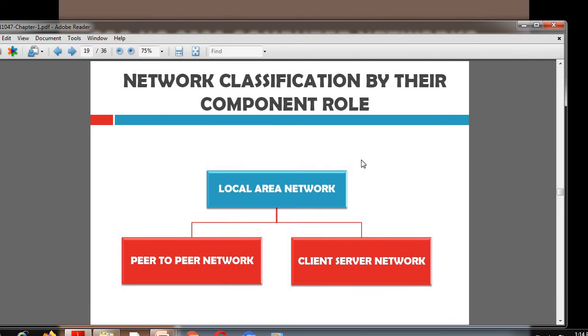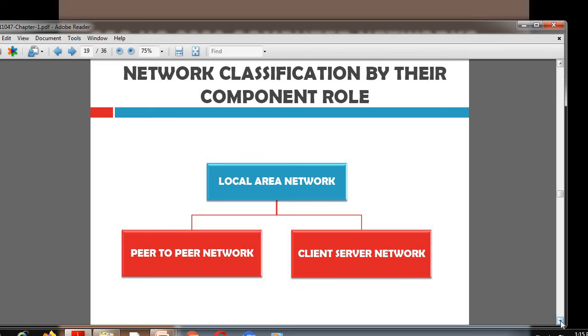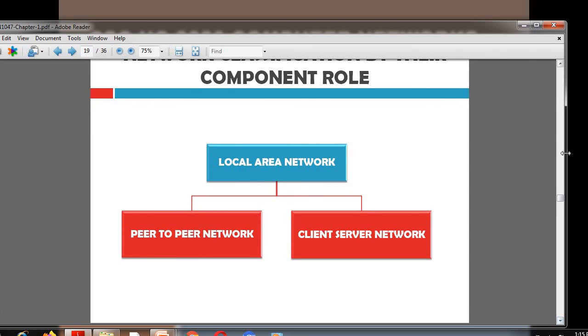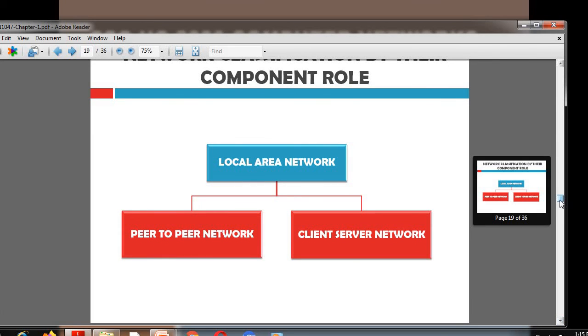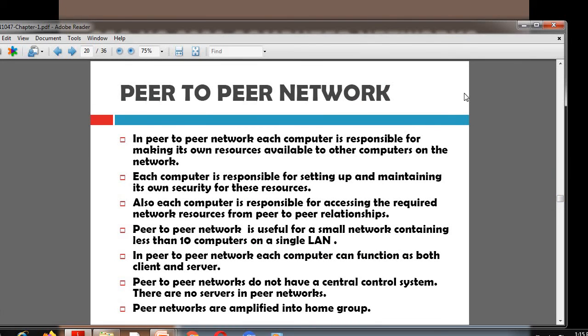Now, network classification by their component role. If we see local area networks (LANs), they may be peer-to-peer networks or client-server networks. Those are the two types of networks we have seen in the LAN. Now, what is a peer-to-peer network?